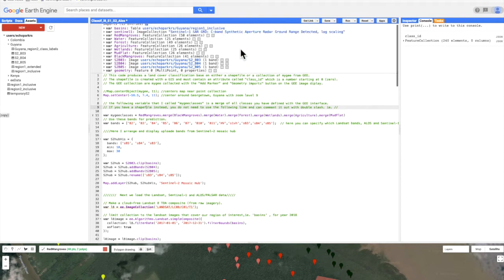So first of all, we have here at the top of the window, in the imports, a shapefile that defines our region of interest. This was uploaded using the assets and the tool here. When you go to asset and new, you can upload shapefiles and geotiff files.